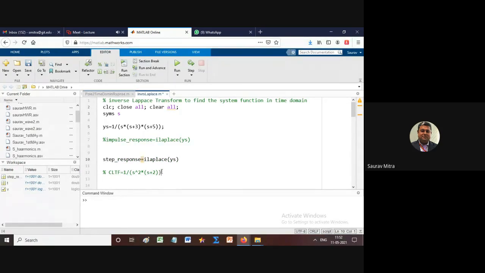So actually the closed loop transfer function, CLTF, was given as 1 by (s plus 3)(s plus 5), and I'm trying to find the step response. Whatever closed loop transfer function is given, divide by s. That is the first job. So I've done that and then saved. I'll leave you for 2 minutes. Please give me these 2 minutes.